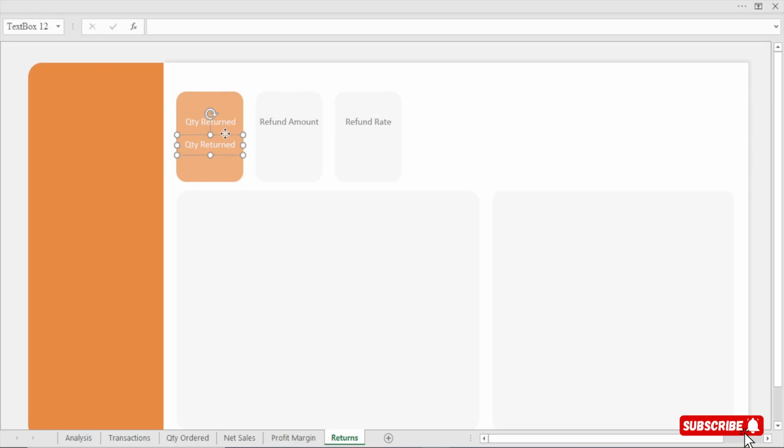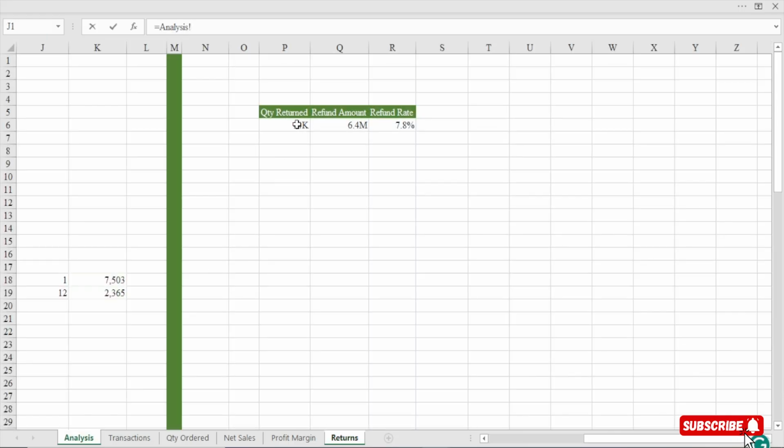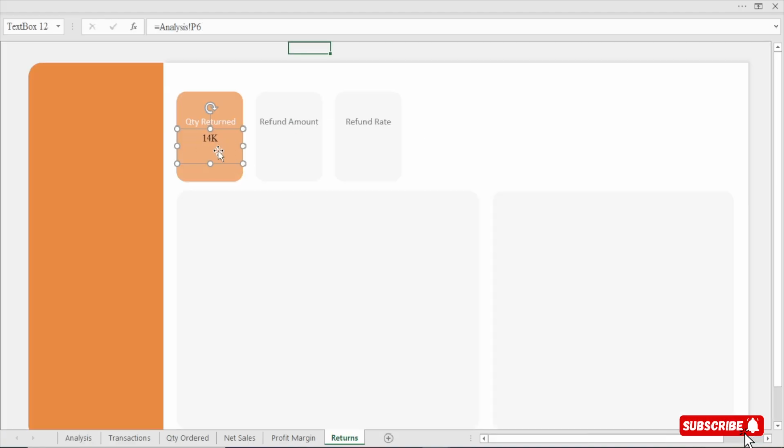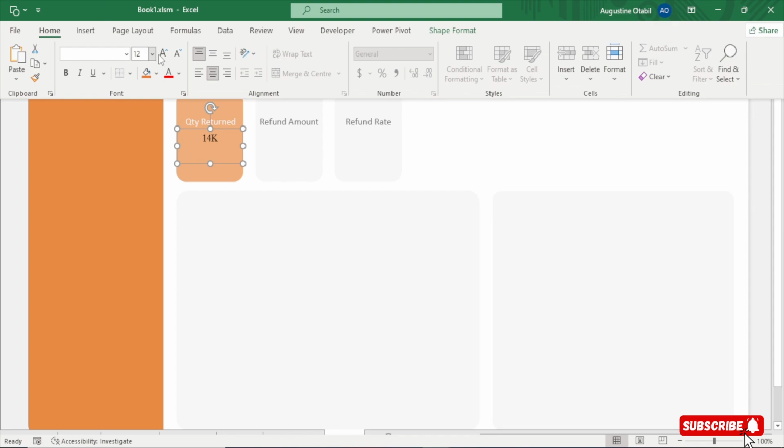So make sure you take your time and do it nicely, right? We are going to make this one big. Then select the shape like this, come here and type equal to. Then you come to the analysis sheet and reference the quantity. Then hit enter. So it will be 14K here. Perfect.